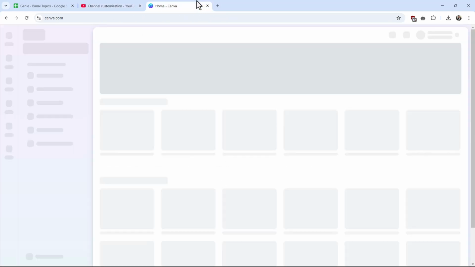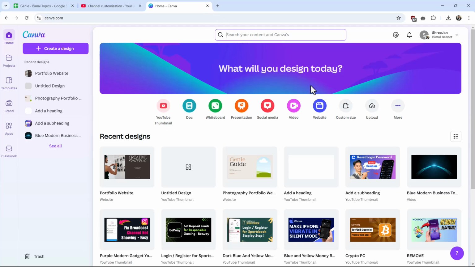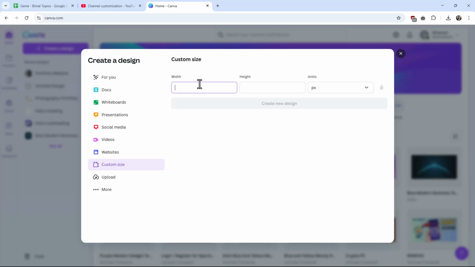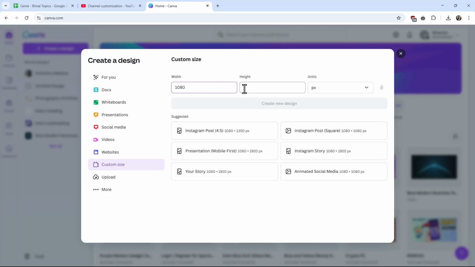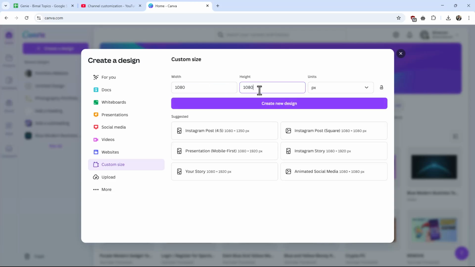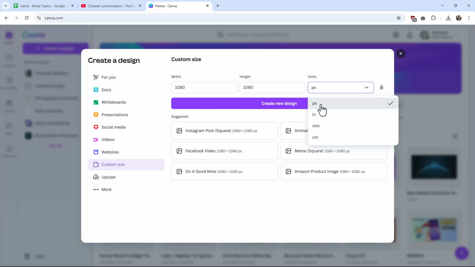So to create this on Canva, we simply have to choose a resolution of 1080 by 1080 pixels. So you go to custom size, width you type in 1080, height also 1080, and unit is pixels, by the way. So click on create new design from there.